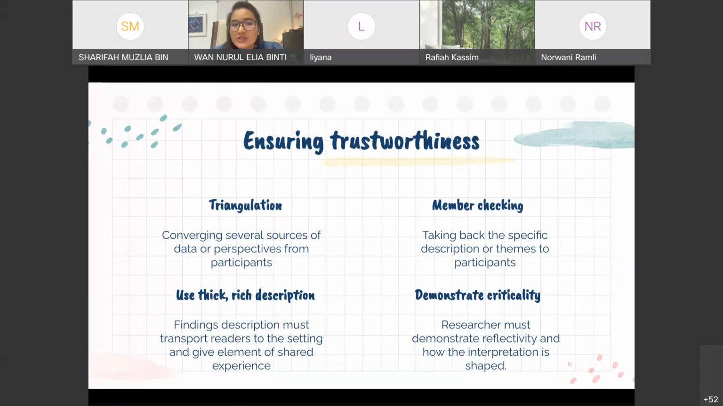So triangulation, just imagine the triangle. When it's a triangle, that means you have different sources of data, isn't it? How many points do we have? 3. So when you talk about triangulation, that means you need to have more than one source to confirm your findings. So let's say you have a qualitative research that is only doing an interview sahaja, and you don't have any other data collection method. That is just one interview. That's all.